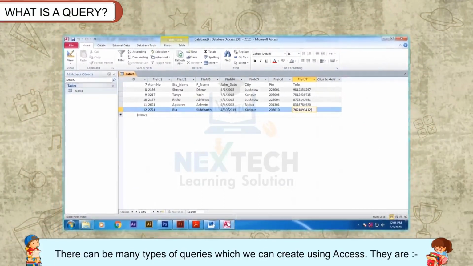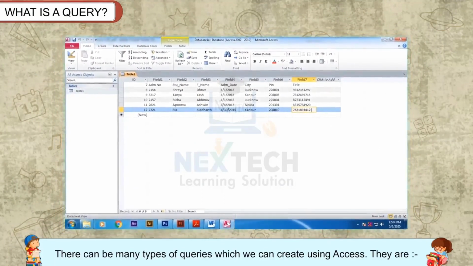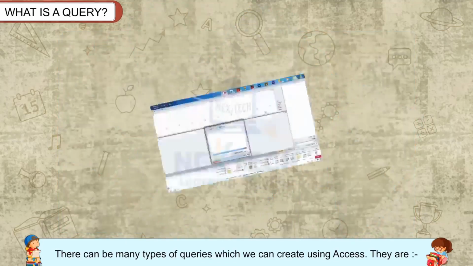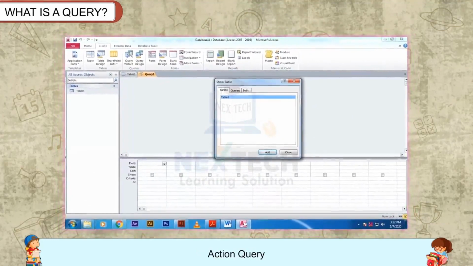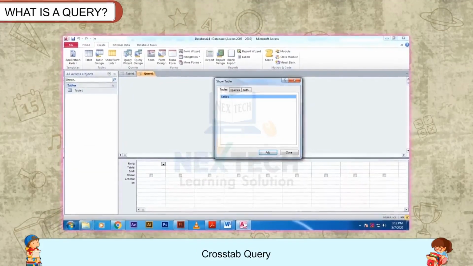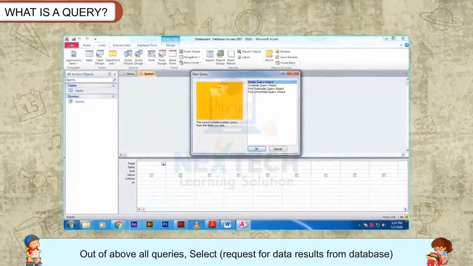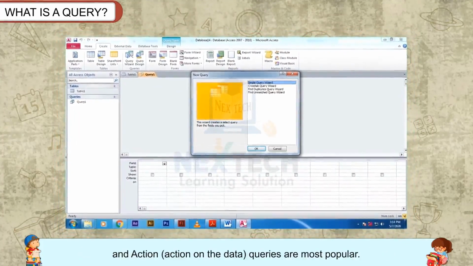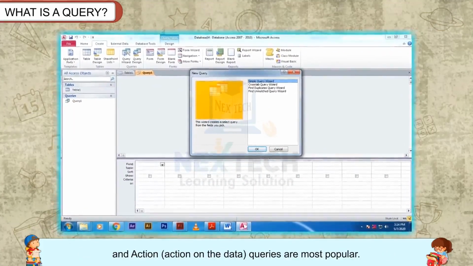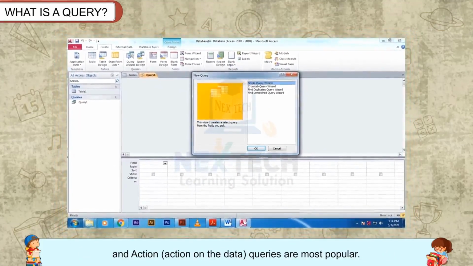There can be many types of queries which we can create using Access. They are Select Query, Parameter Query, Action Query, Crosstab Query, and SQL Query. Out of all the above queries, Select queries, which request data results from the database, and Action queries, which act on the data, are most popular.